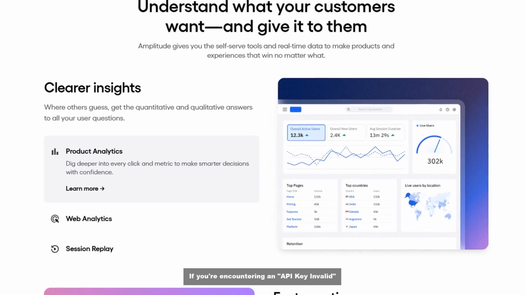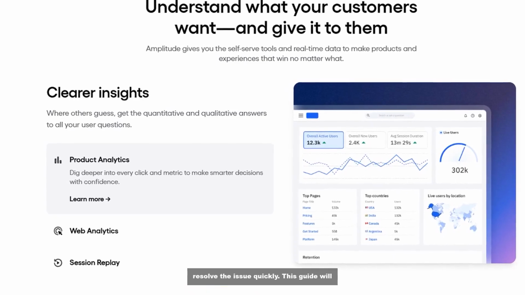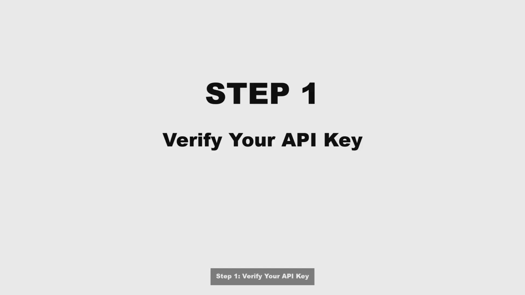If you're encountering an API key invalid error on Amplitude, follow these steps to resolve the issue quickly. This guide will help you identify and fix the problem effectively. Step 1. Verify your API key.